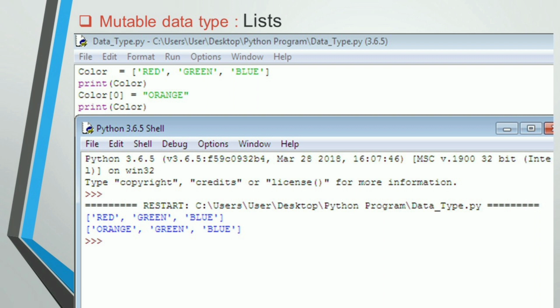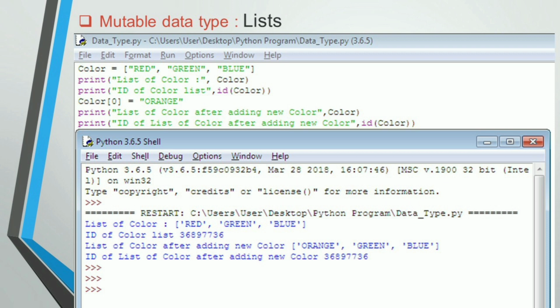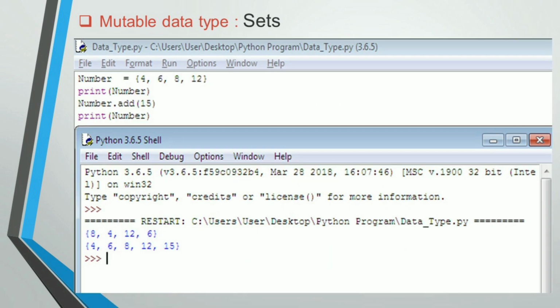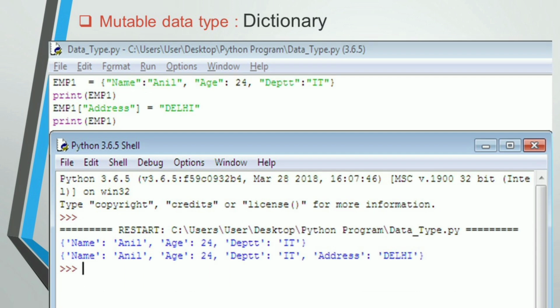This means list is mutable, means changeable. You can also check whether an object is mutable or not by printing the object ID. ID remains the same after adding or deleting items in a mutable data type. Next one is set, and here I am going to show you why set is mutable. I am able to add a new item 15 in the set. So set is changeable after its creation. Next mutable data type is dictionary, and we are able to add a new item in it. So it is also mutable.